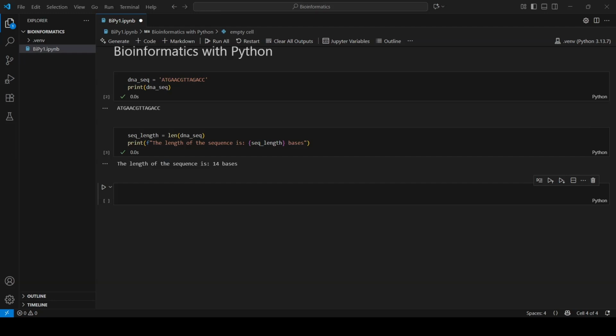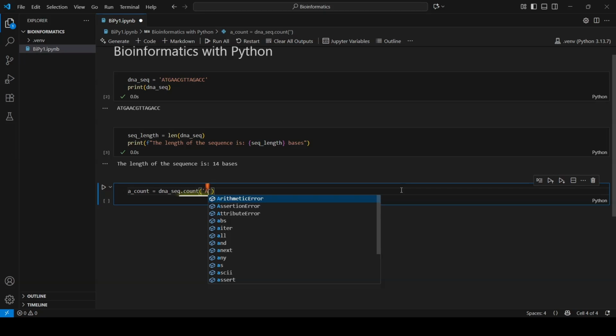So now what about the number of adenine, thymine, cytosine and guanine? These are the nucleotide composition, right? So we need to find that out as well. Python strings have a very handy method called count, so we are going to use that. For that we will use this: A count is equal to DNA sequence dot count, and whatever you want to count in that string.